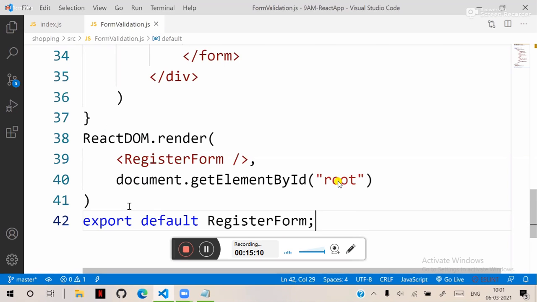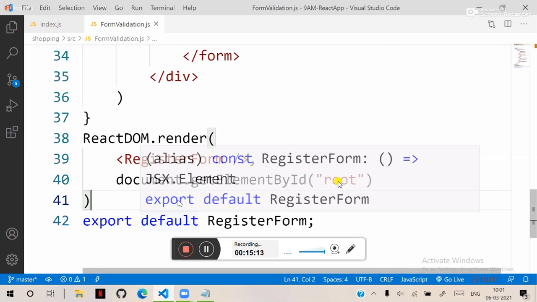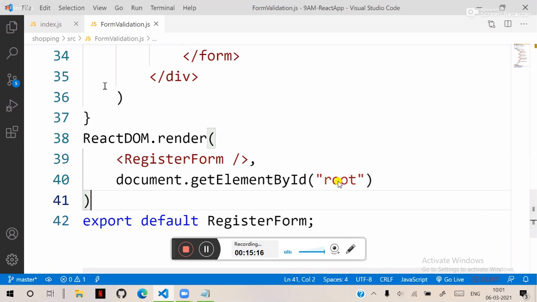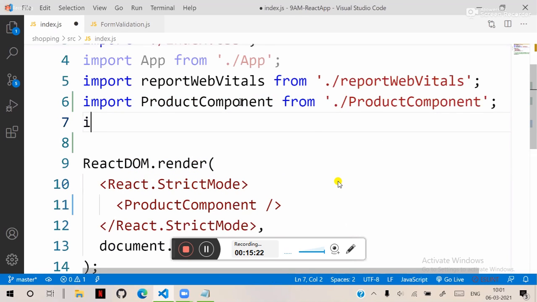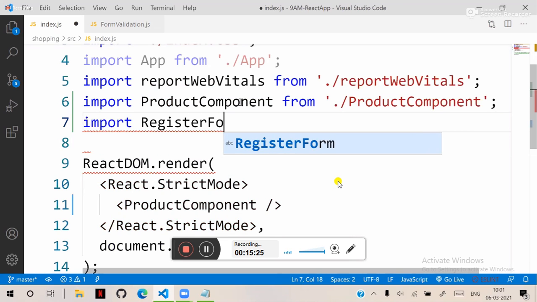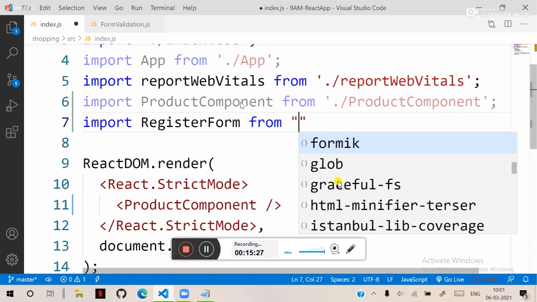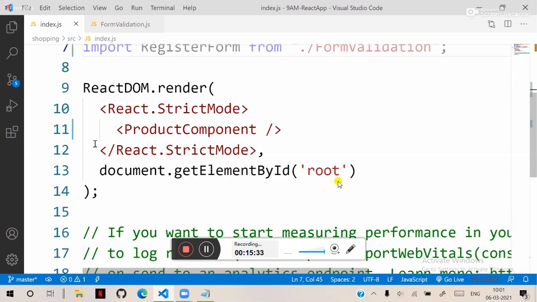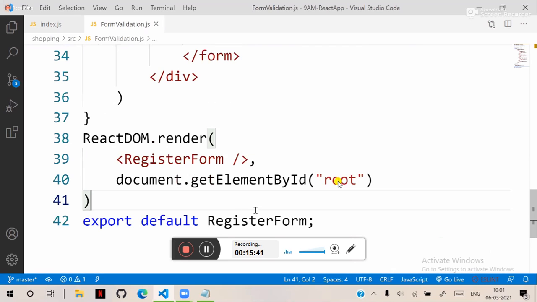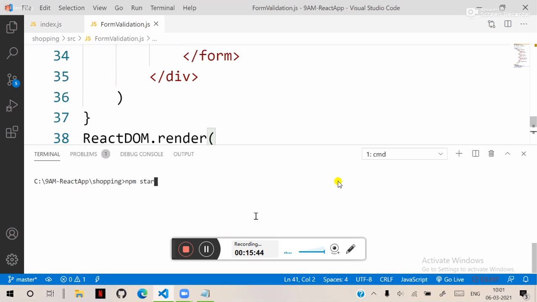Once you export that register form, now what you can do is simply integrate that into the index page. In the index page, I will import it. So import register form from the file, that is form validation. And we have to use that register form. Only the form, we don't have anything else. Let's run this here, npm start. So we are running this and configuring it. Okay.